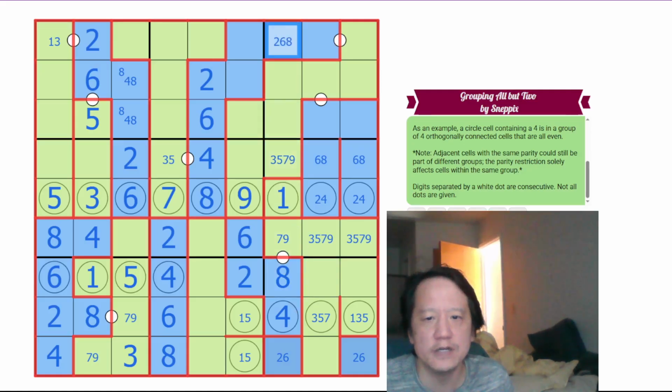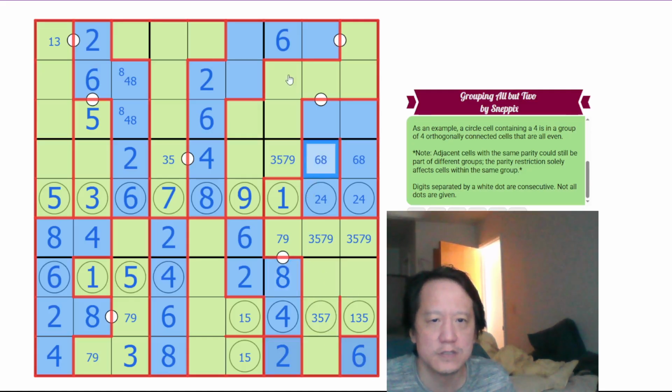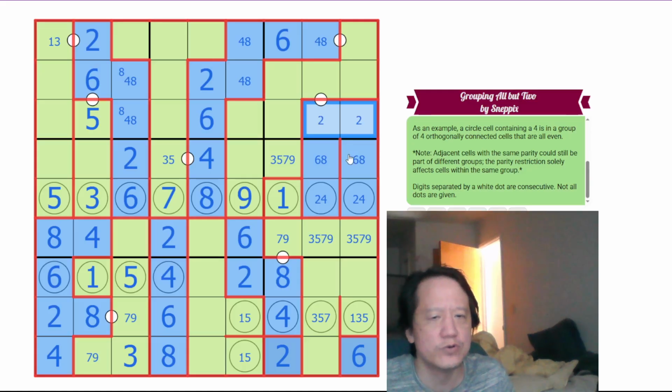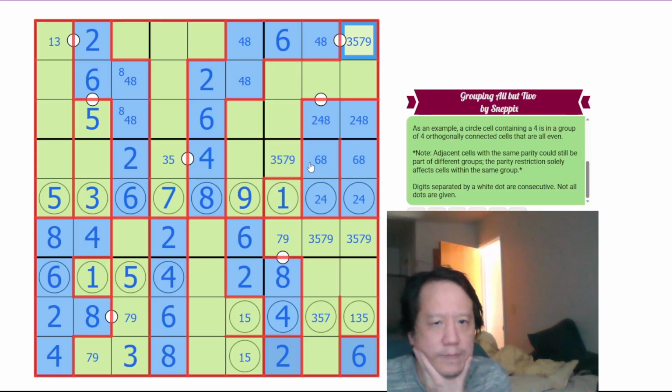8 eliminates 8 here. This can't be 2 because of 2 in the row, so this is 6. That eliminates 6 here, so that's 2, which makes that 6. We have 4, 8 remaining in row 1 and column 6. This has to be 2, 4, or 8 here. 4 and 8 are consecutive with 3, 5, or 7, 9.